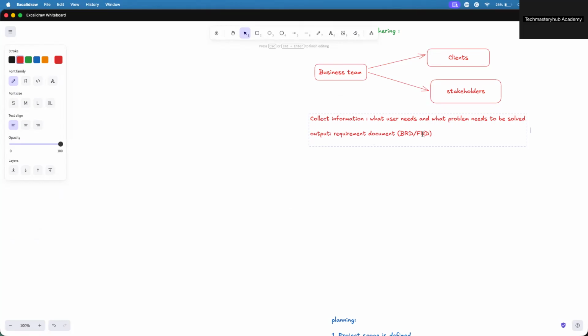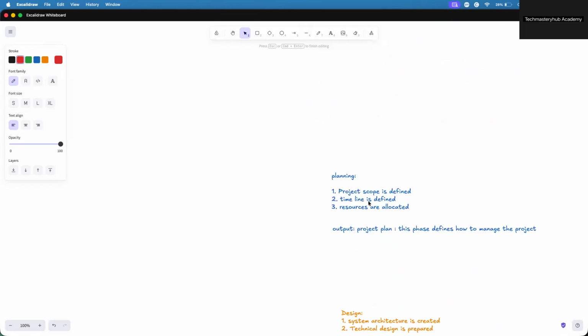BRD is again business, which is what the customer and the business want, and the FRD is how the system will behave. So this is phase 1 of the SDLC, the software development lifecycle. Now phase 2 is the planning. Okay, so planning is the phase 2.